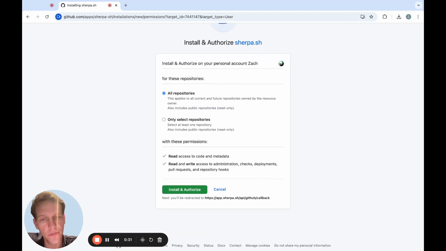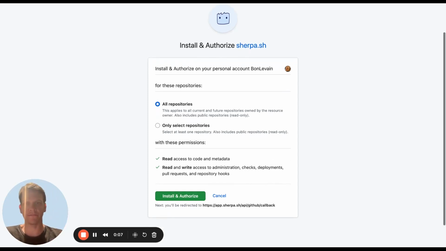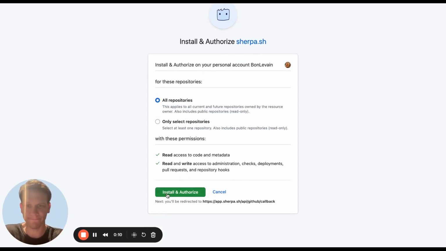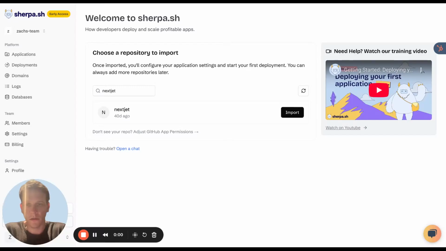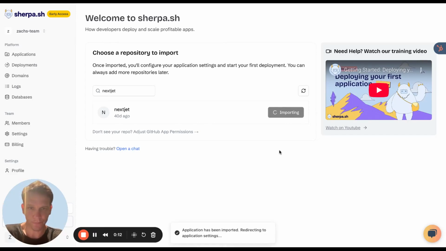Next, you're going to get to choose, do you want to give the Sherpa app access to all your repos or only to specific ones? We're just going to go with all repos for this demo. Now you'll see your repos show up in the sherpa.sh panel. So in this case, we're going to import our NextJet project by clicking the import button.